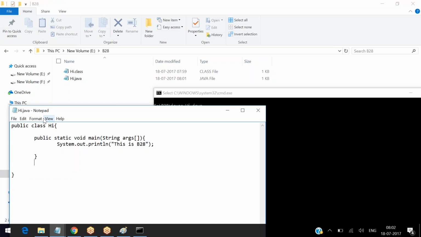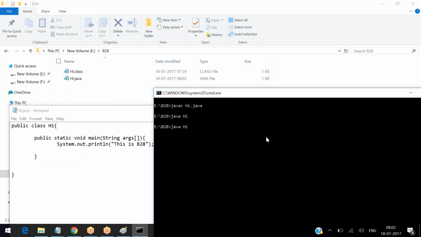Now let me save this and let me execute it. No output. Oh, we have not compiled it. So any changes that you do, you have to compile it, correct? Yeah, we will compile it. Now we compiled it. Now if we execute it, it will show, hi, this is B28, it is the same. This is all it takes to compile and execute a Java program.